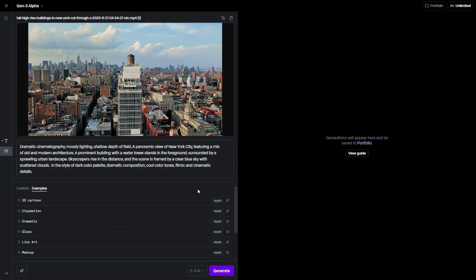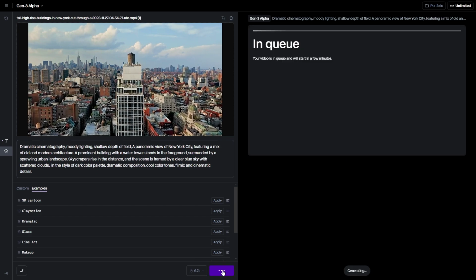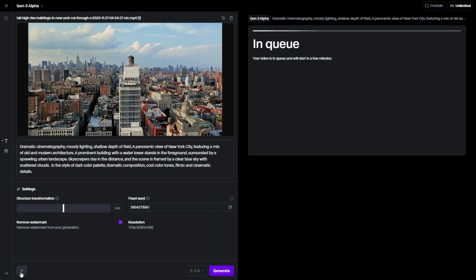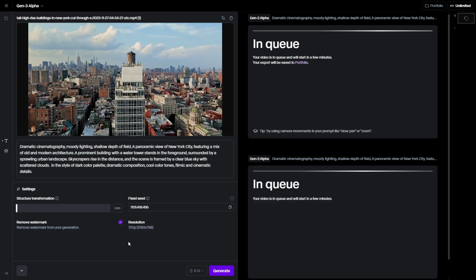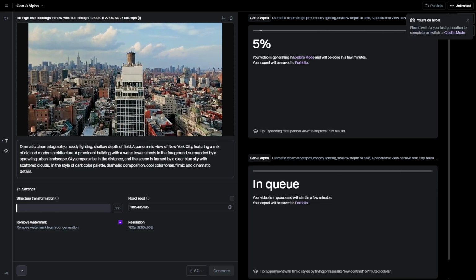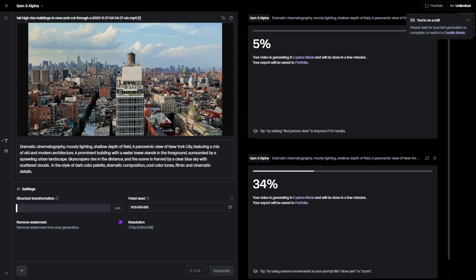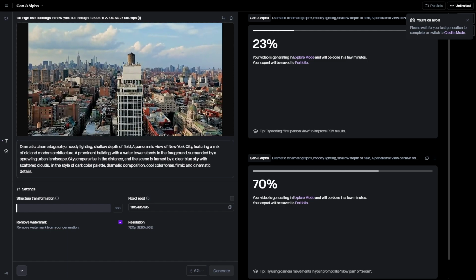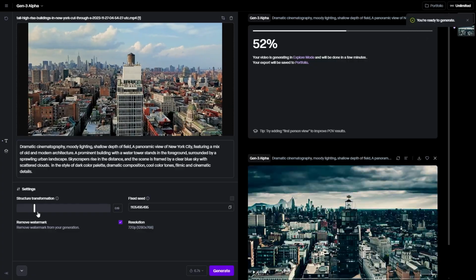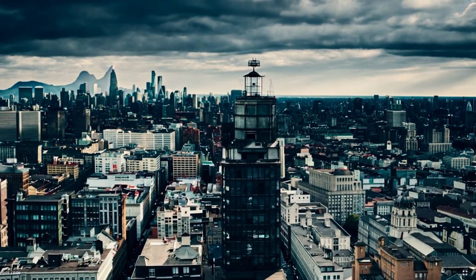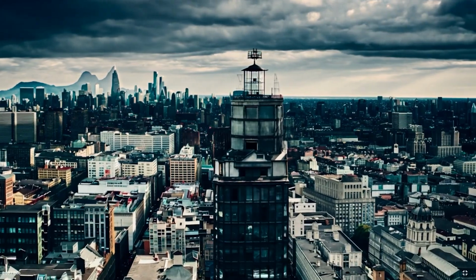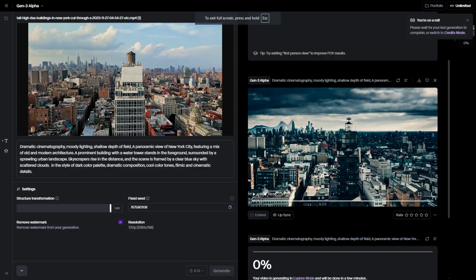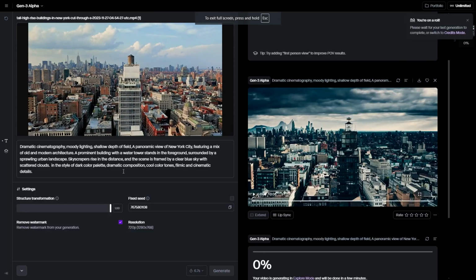Let's generate a video with the default settings and also try creating iterations with both extreme positions of the structure transformation to see how it works in practice. From my tests, I'd recommend sticking to mid-range values between 0.5 and 0.7 for the best results. At a value of 0, we see unstable results on the left near the skyscrapers on the horizon, even though the generative model is supposed to have minimal effect on the video.